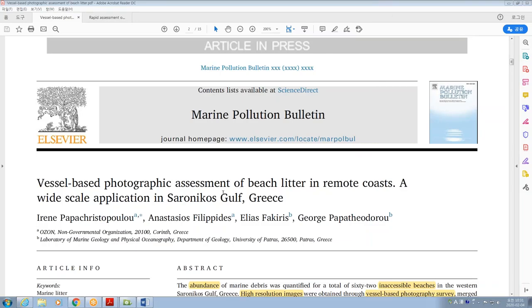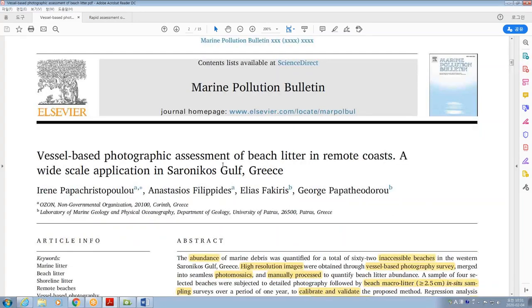Today we will study the paper published in Marine Pollution Bulletin last year or this year, titled Vessel-Based Photographic Assessment of Beach Litter in Remote Coast, a wide-scale application in Saronikos Gulf of Greece. This paper was written by Greek researchers from some NGOs and university.